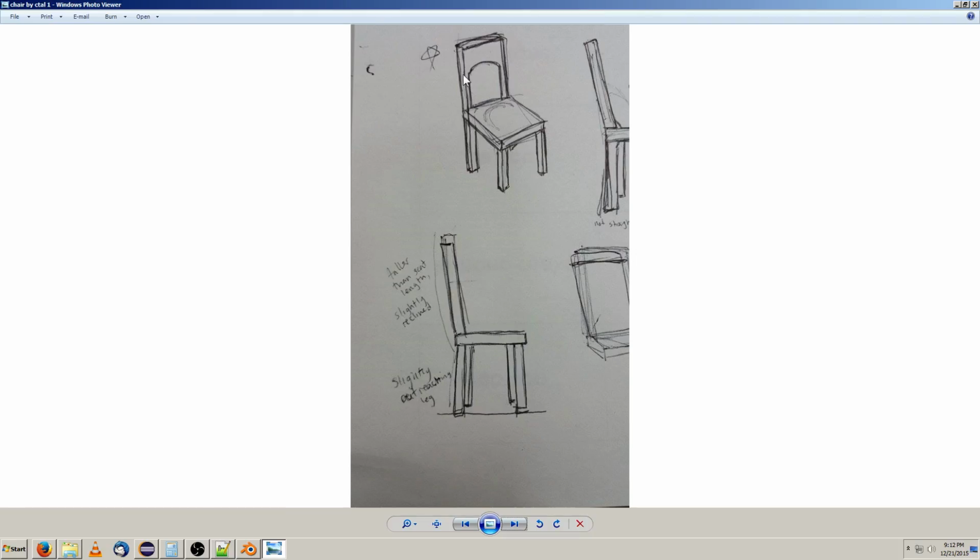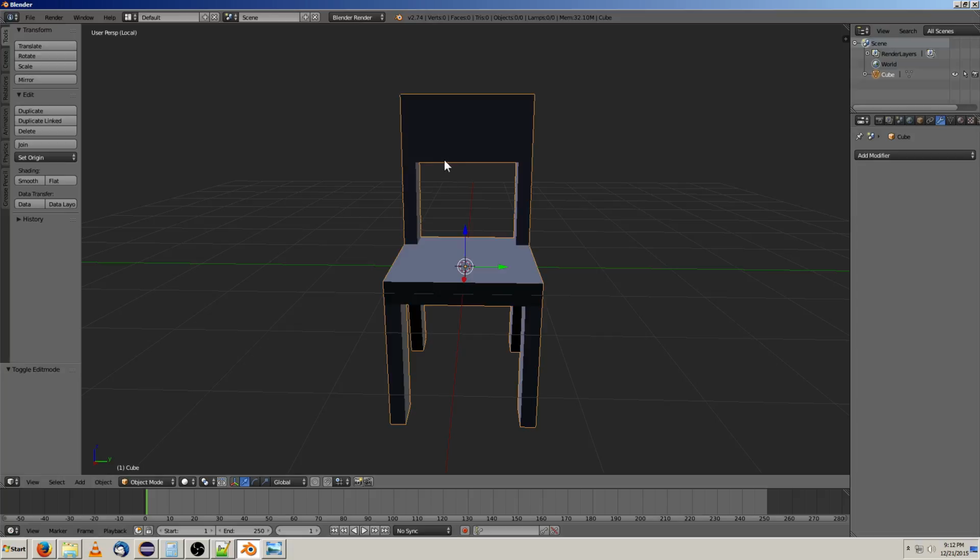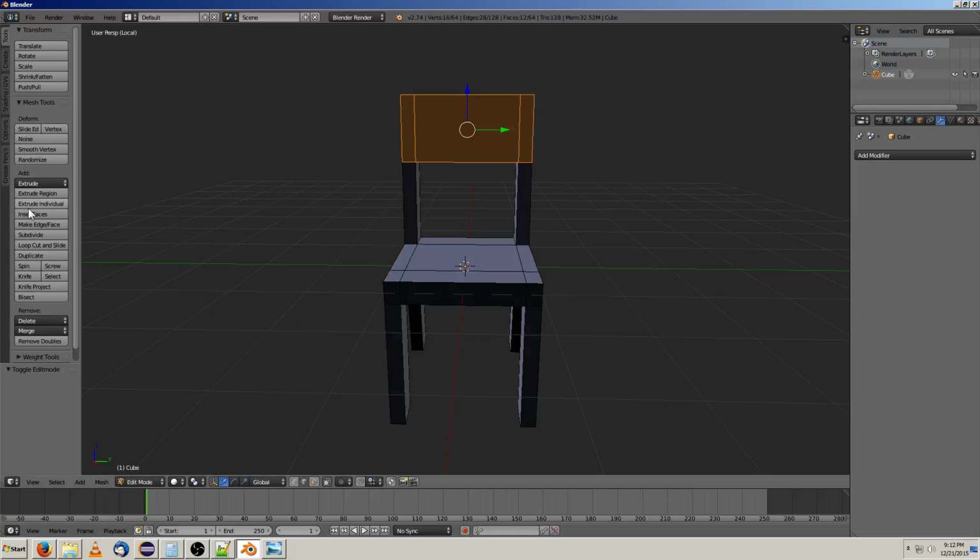See, is there anything else? So you got the arch there, and there was the arch in the front down there, which we will be able to add, no problem. So as for the arch back here, let's see if our tool here can help us out, the loop cut and slide.